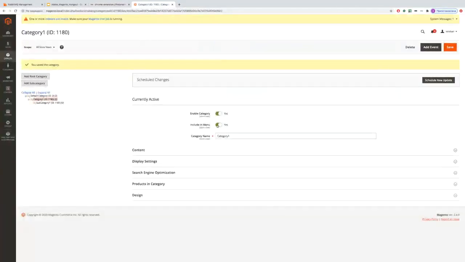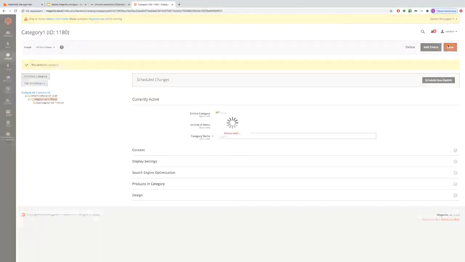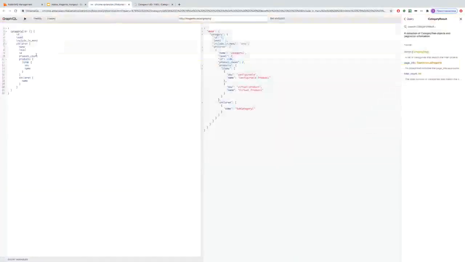We can change, for example, the include in menu attribute, set this category to be excluded from the menu, and let's see if it's excluded. As you can see, include in menu is set to false. That's basically it. It's pretty short from the demo perspective, but it was a lot of work because a category has a lot of attributes, and we needed to take them into account. Thanks. Maybe someone has some questions.